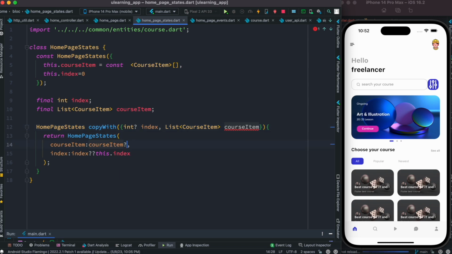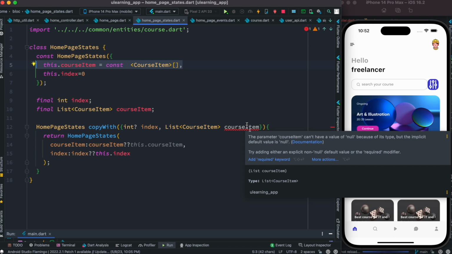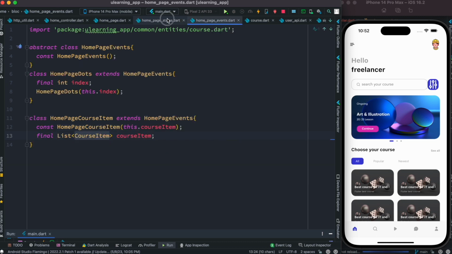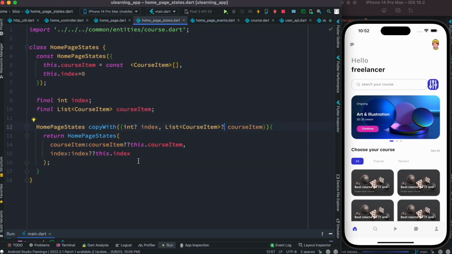If this one exists over here, use this. Otherwise the one we initialized initially, we have to use that one. And of course over here it did say to add a required keyword, so we don't want to do that. So over here we'll make it optional, and with this the error should be gone. So now we are done with our events and page. Next time we want to change either index or course item, we could just simply pass one of them, or pass both of them if we want to change both of the items.